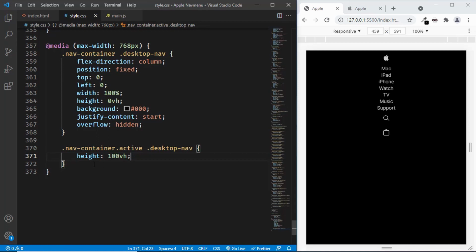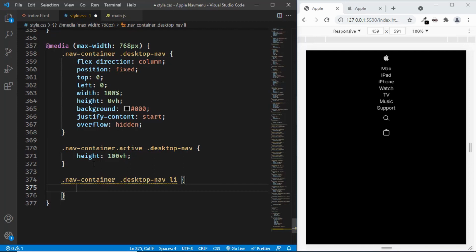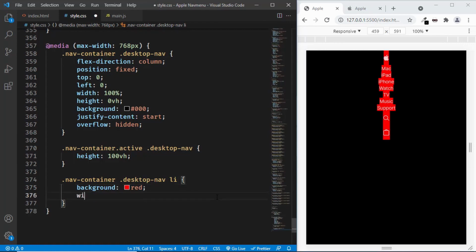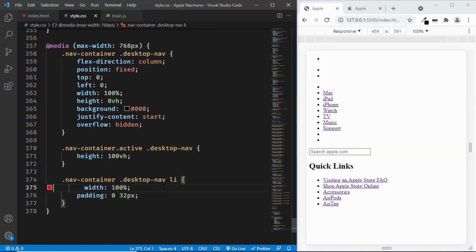So let's go back to our style.css, and now let's style the list items inside the UL. So let's type .nav-container .desktop-nav li, and right now we don't have a width of 100% for the list items. So if we give a background color, we can see it doesn't have a width of 100%. So let's type width of 100%, and we'll also give it a padding of 0 for top and bottom, and for left and right we will have a padding of 32 pixels. And let's remove the background color.